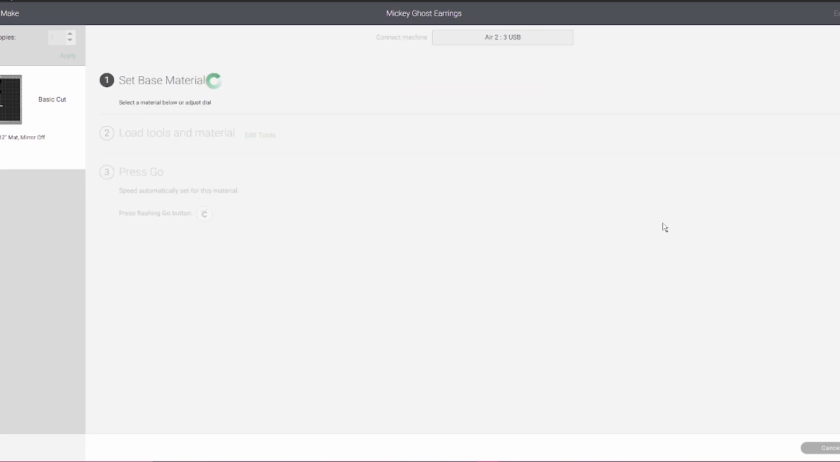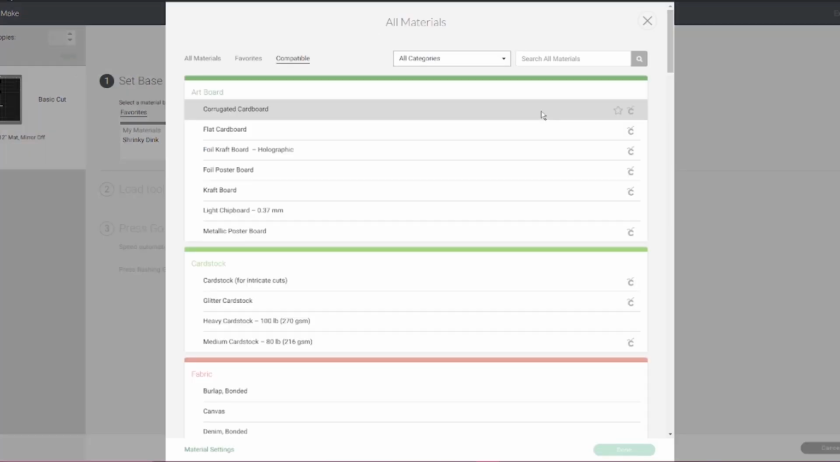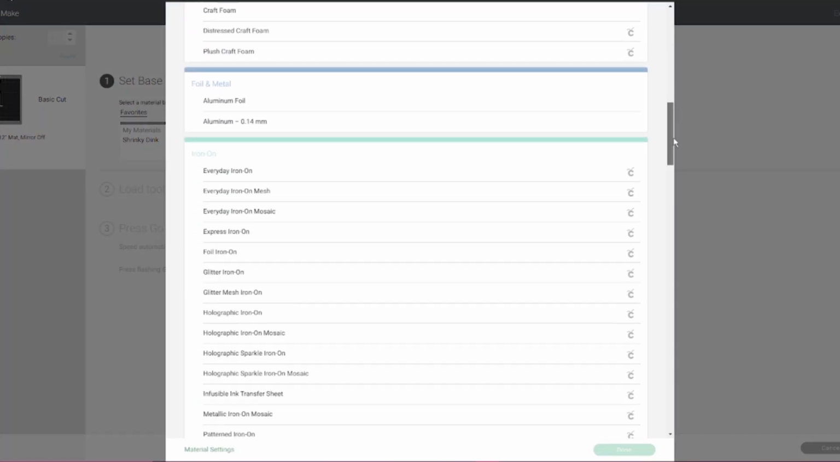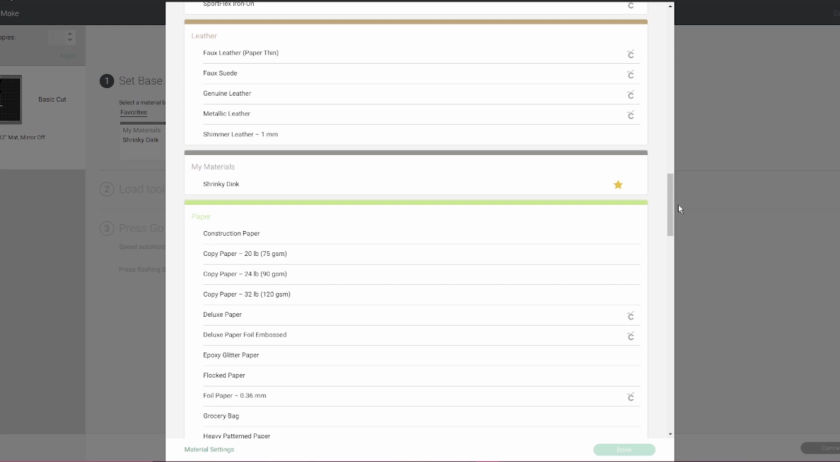It's adorable. When I hit continue, it's setting everything up. It's looking for my material. And I have mine under favorites already, but I'm assuming you do not. So you're just going to hit browse all materials. You scroll down about halfway and you'll see my materials.